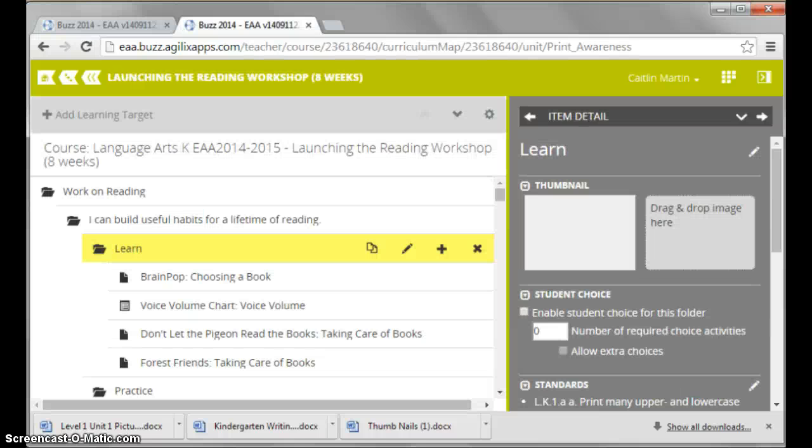Back on the teacher side, I see the same exact activities that I just saw as a student. I see that there are 4 activities under the Learn folder. If you click on the Learn folder, it should be highlighted in yellow. On the right-hand side, you will see a section called Student Choice. To enable student choice, check the box. It then gives you the option to pick the number of required activities. I'm going to make 1 required choice.